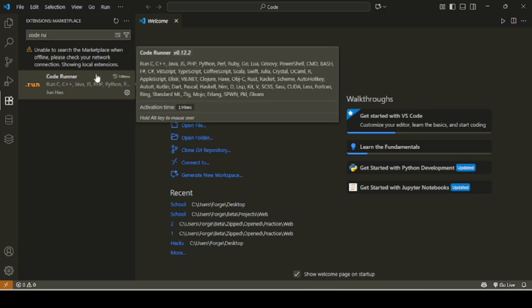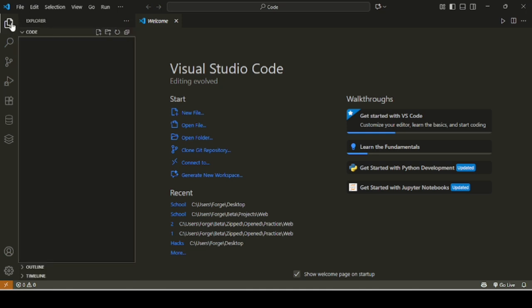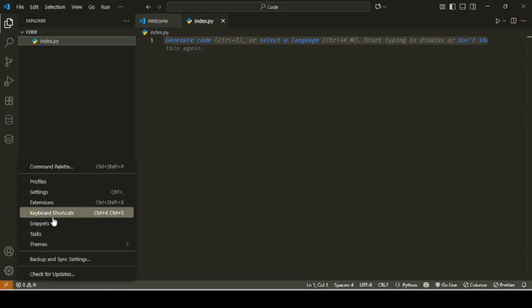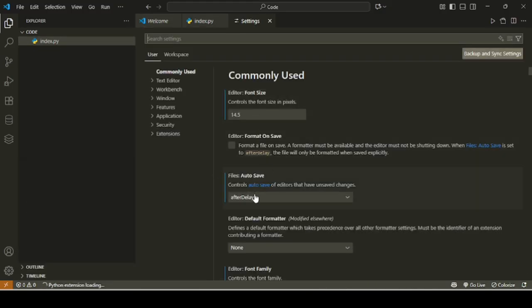Then after installing that, how will you know that it's actually working? We test with a Python file. Let me just create one and call it index.py. Let me zoom in a little bit. Let me go to settings and try making everything bigger. Alright, so let's go back.